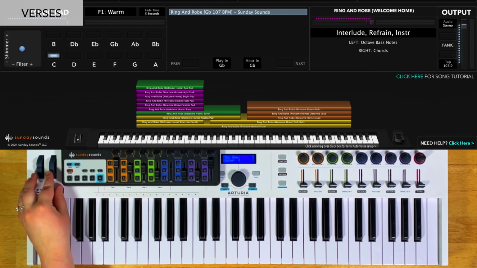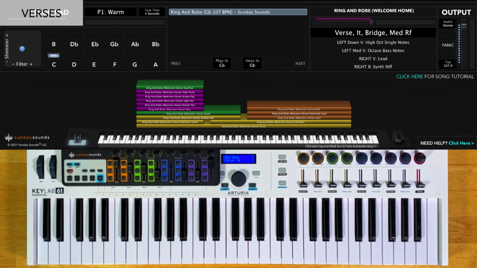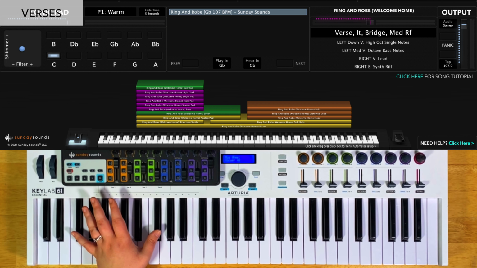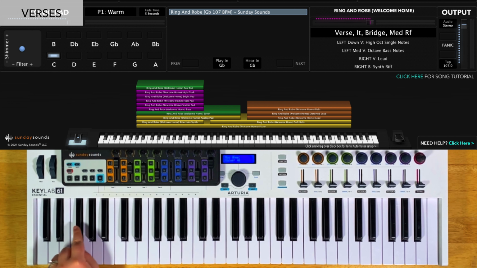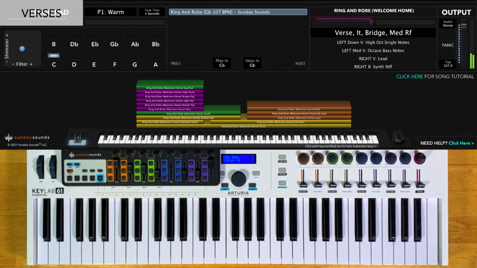For the verses, you'll have the song section control at 1/3. You'll play octaves in the left hand, and for the first one, you're not going to play anything in the right hand. For this verse, you'll just hold out the one chord of your key, or just that note in octaves. And you're going to hold that throughout the entirety of the verse.